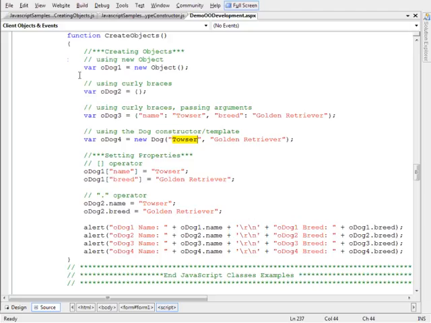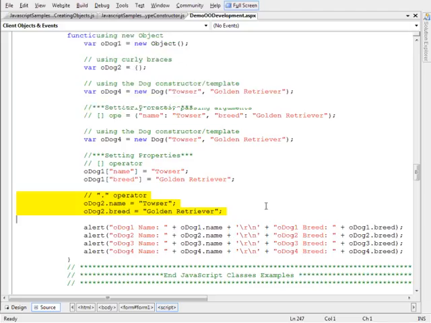Now, once I use any one of these, I can start setting some properties. In these cases, I don't need to set any properties. I passed them in, and in this case, I passed it into that dog object. Down here, for these guys, I want to set some properties. So I got a couple possibilities there as well. I can use the brackets operators and set odog1 open bracket name equals Towser or breed Golden Retriever, or I can use the dot operator and dog name odog2.name equals breed equals.